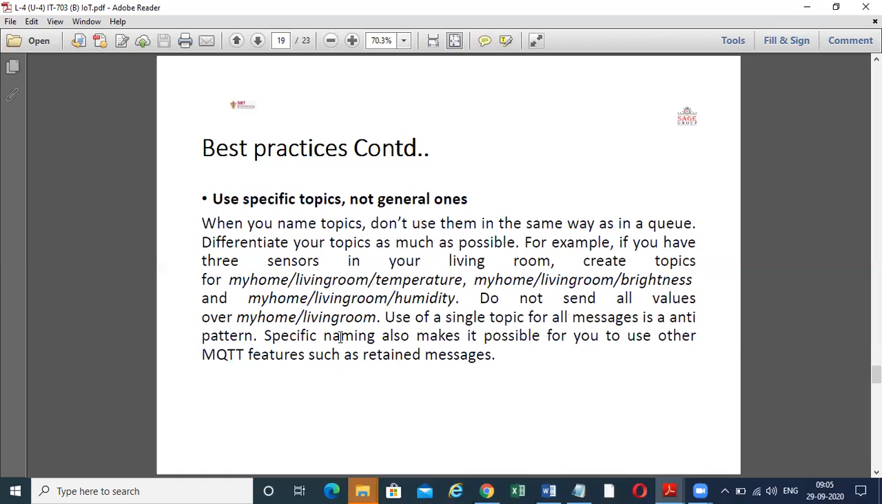When you have three sensors in your living room, create topics: my home living room temperature, my home living room brightness, my home living room humidity. Do not send all values over my home living room. Understand? Using a single topic for all messages is an anti-pattern. Specific naming also makes it possible for you to use other MQTT features such as retained messages.